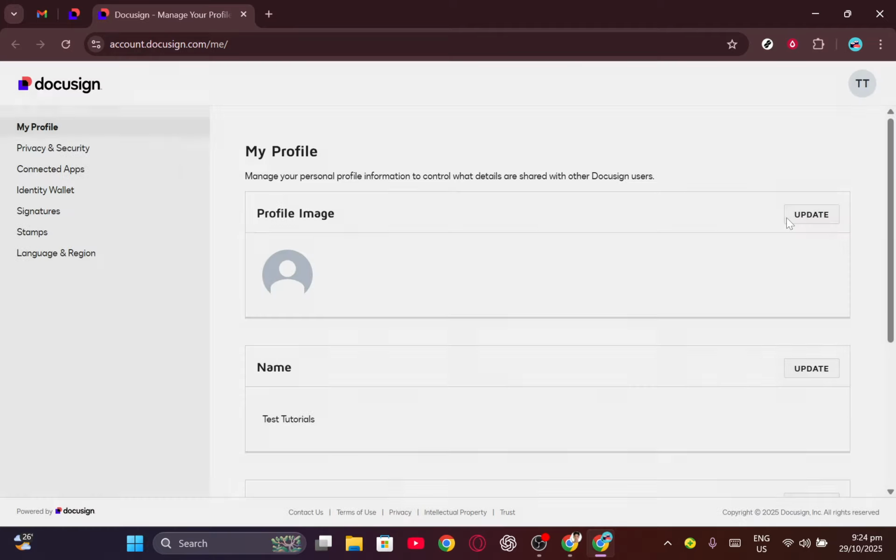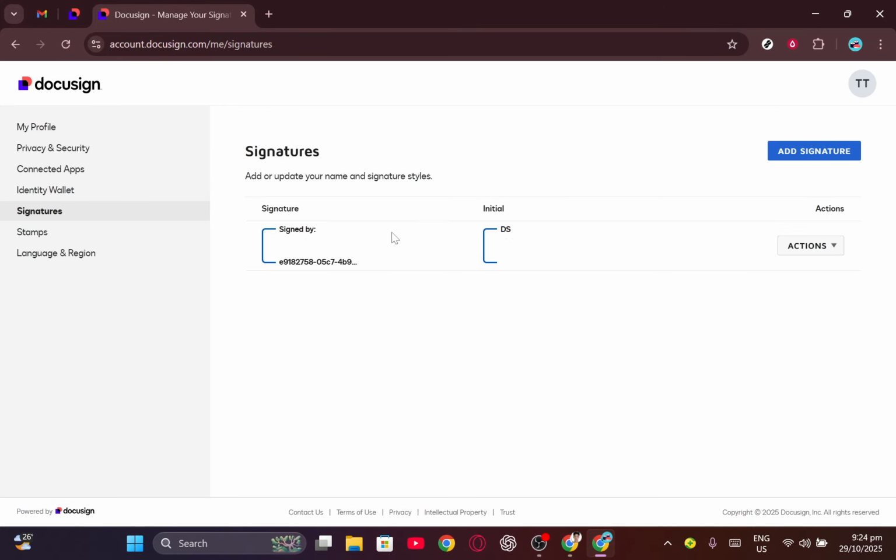Now, look for the Signatures tab. You'll find it in the panel on the left-hand side. Go ahead and click on it. This is the area where you can view and edit all your existing signatures and initials associated with your account.